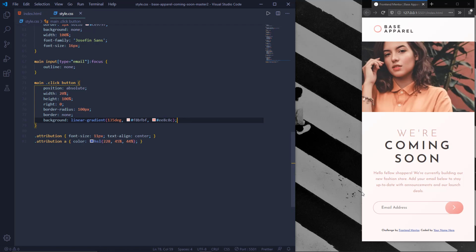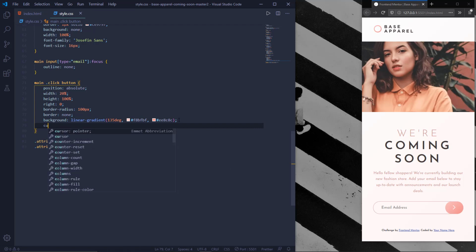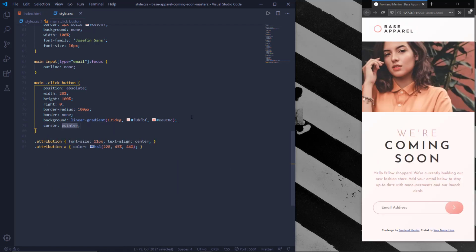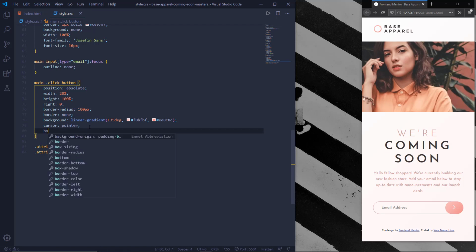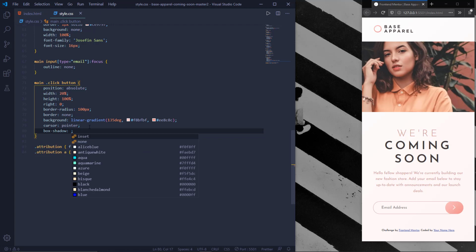So I also want, when I move my cursor to it, I want it to be like a link. So I say cursor pointer. Now when I move my cursor to it, you see the cursor changes to a pointer. Then I say box shadow. I want some box shadow there. So say 2 pixels, 2 pixels, 10 pixels, which is the blur, then the color.